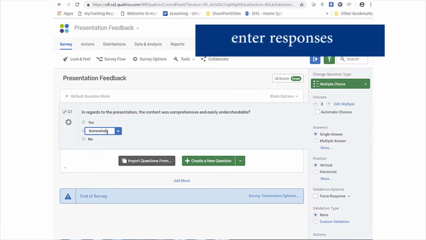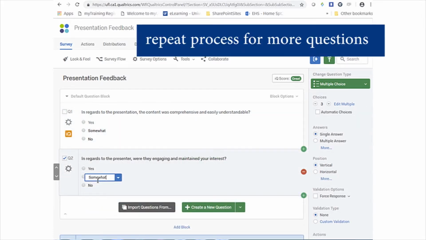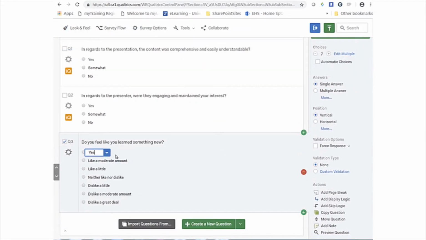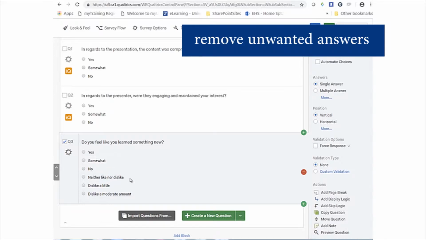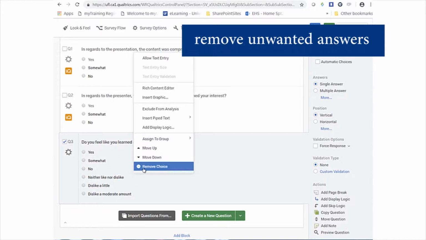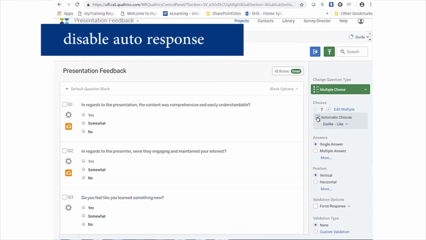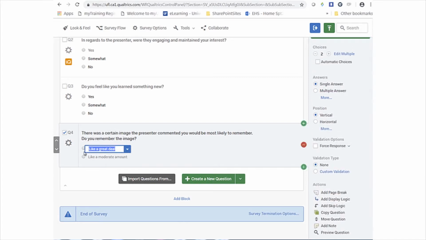After I have entered my question, I'm going to configure the responses. My next 2 questions are in the same format, so I'll repeat the process. For question 3, Qualtrics has anticipated what the responses would be for my question. I'm going to change it to the responses I need and remove those that I do not need. For question 4, once again, Qualtrics has anticipated my responses, so I'm going to go ahead and disable the automatic choices at the top and reduce the number of available answers to the 2 I need.